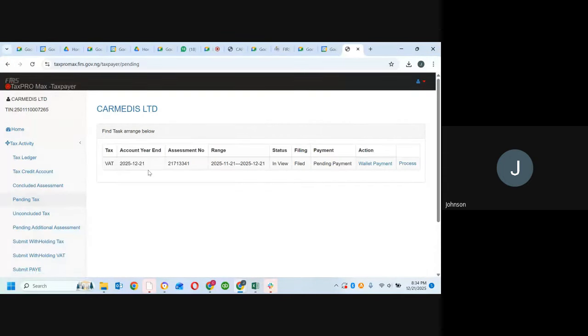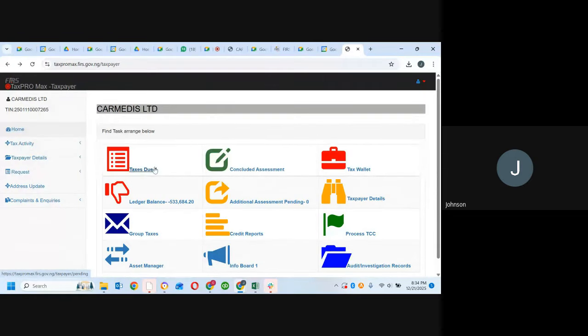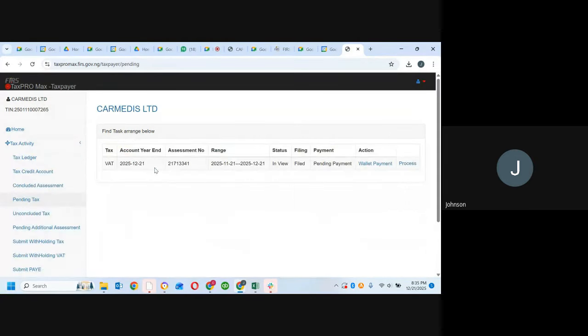Once you click on taxes due, this is where you're going to see whether there is VAT to pay, or there is CIT that you need to pay. So this is where you see it. Taxes due is going to tell you how many taxes are still outstanding. For this company, it's showing us that one tax is outstanding, and that tax is the VAT. So once you click on it to open it, you can see here one tax is outstanding.